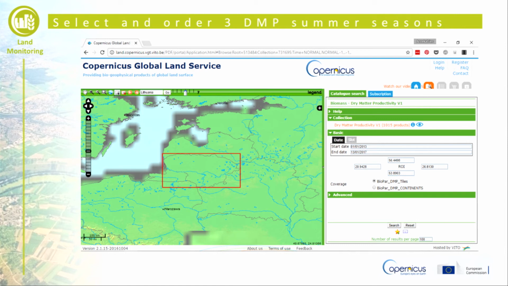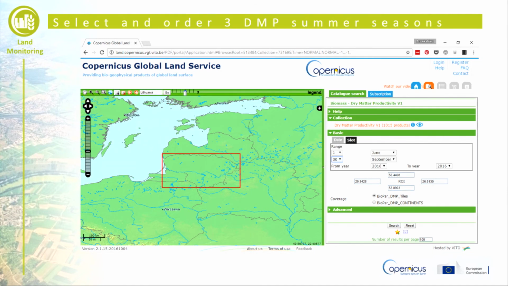On the right panel, the collection item displays the DMP V1 product. On the right panel, under the basic item, introduce the dates of your temporal series, or better, the recurrent slot you want to get for each year. In this case, 3 consecutive growing seasons. Let's say from June to September and from 2014 to 2016.